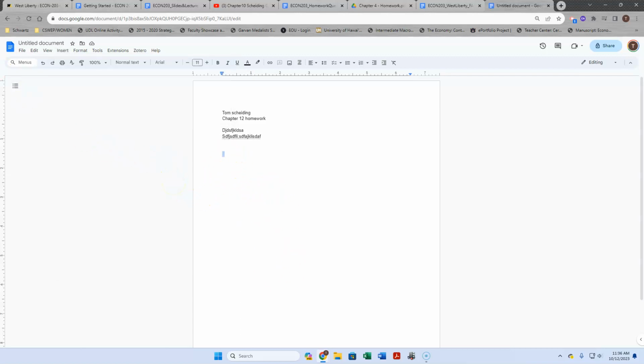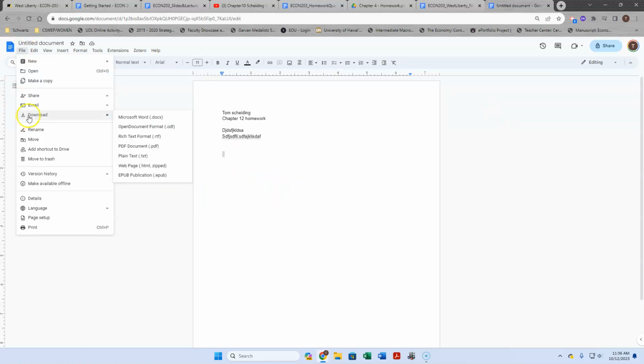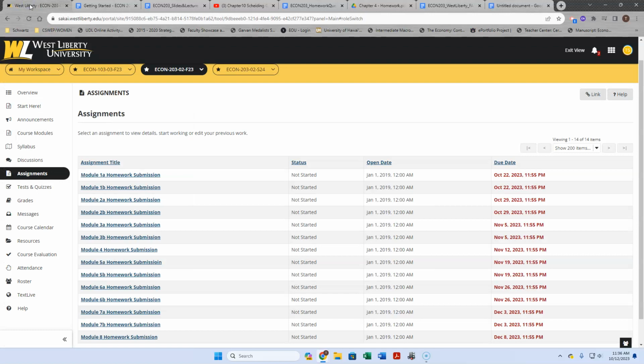Then when all is said and done, go to File, Download, and download it as a PDF. Save that PDF to your computer and then upload that PDF to Sakai as your homework assignment. It makes doing the homework assignments a lot easier, and you don't need to have a formally drawn graph.